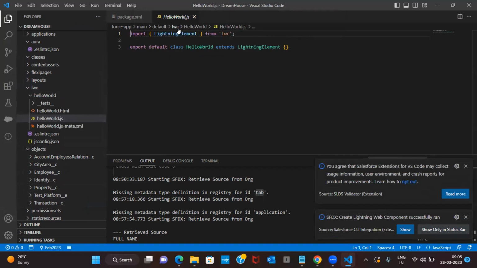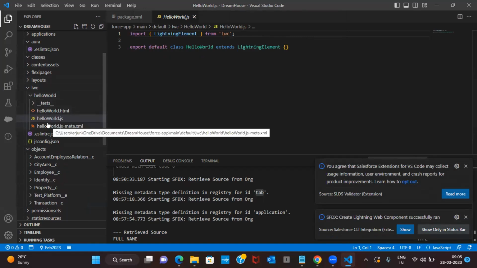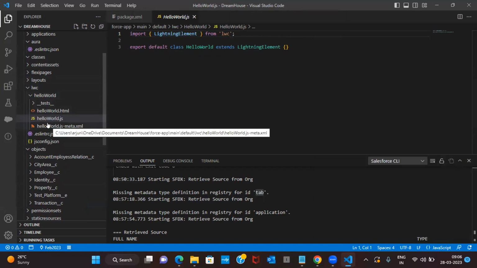Now a component gets created for you. Hello world component is created for you. This is nothing but the LWC bundle. We call it a hello world component with 4 files. We call it a bundle of files. Bundle is nothing but multiple files.